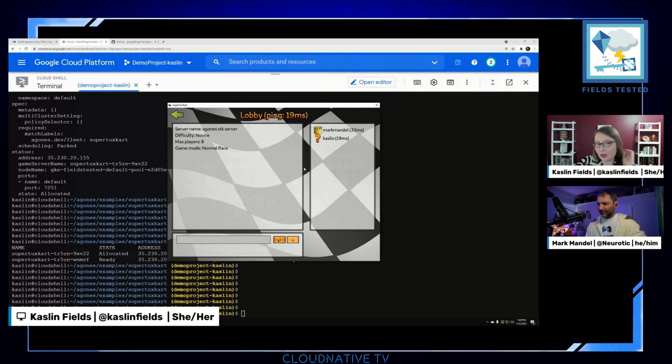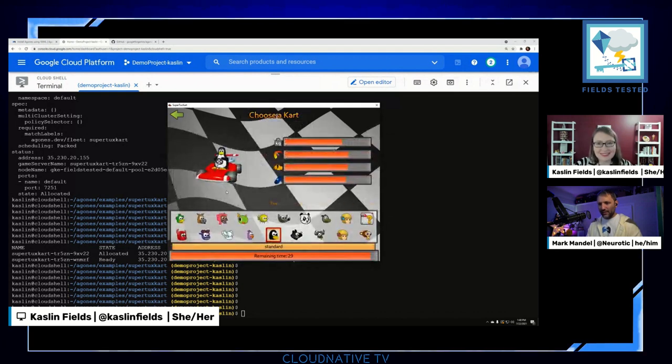Yeah, we talked earlier about how Agones basically functions as a Kubernetes operator and teaches Kubernetes how to run game servers. So it's a custom resource definition. I'm going to click start race.